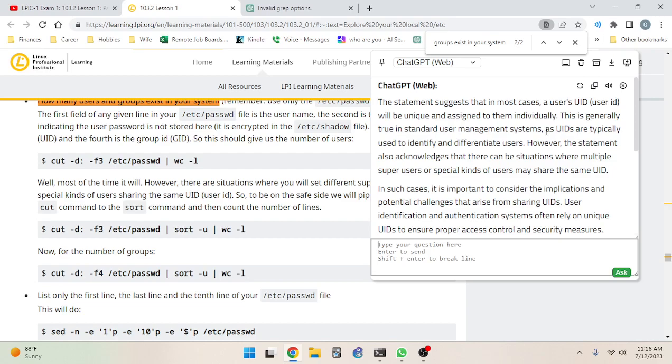Okay, so this statement suggests that in most cases the user ID will be unique and assigned to each user individually. This is generally true in standard user management systems, as user IDs are typically used to identify and differentiate users. However, the statement also acknowledges that there can be situations where multiple super users or special kinds of users may share the same UID.